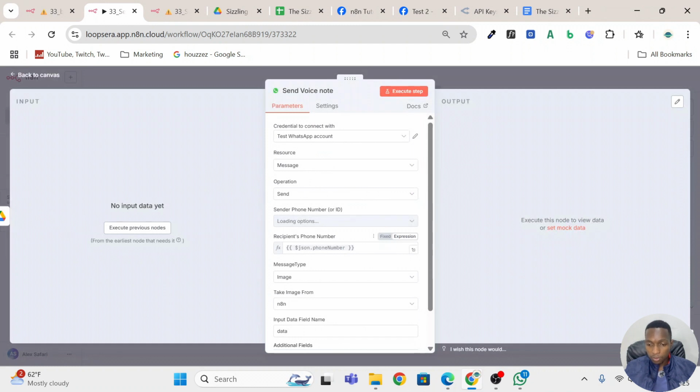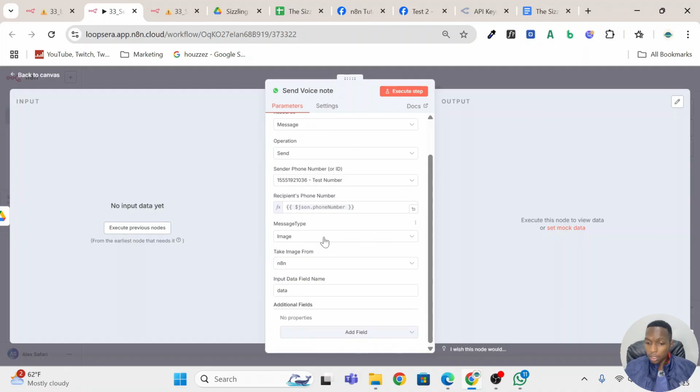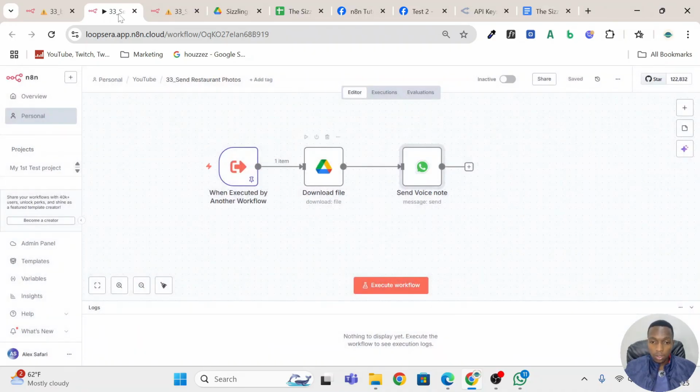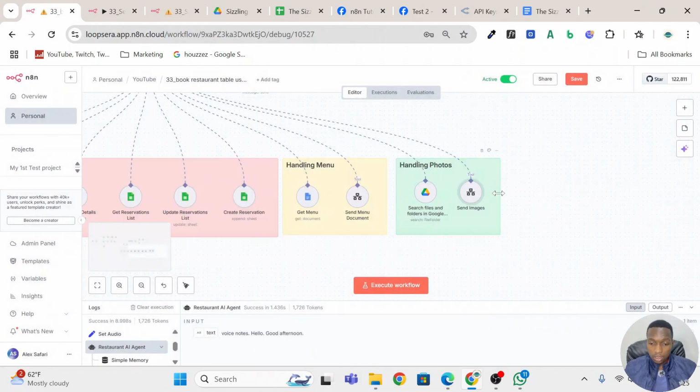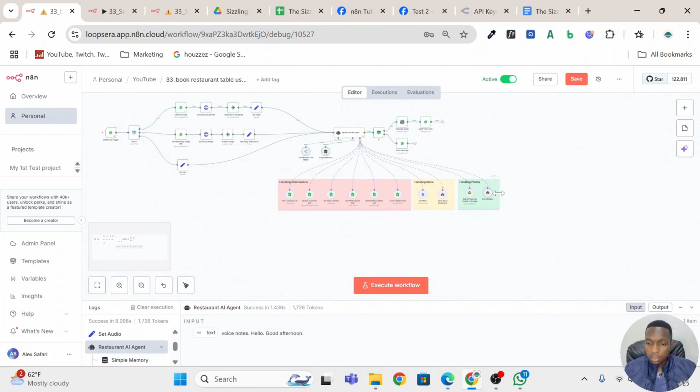So we've specified the phone number right here, and the message type is image. So that's how it works, and that's it with this.